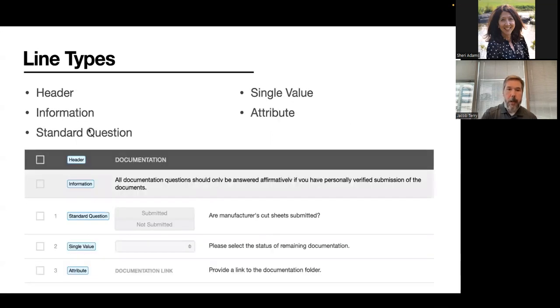So let's look a little bit at what these line types are. When we first rolled this out in October, we had 5, and as of today, we have 5 line types that are available. And you can see I've got them listed. I also have a little sample of each one. There's a header and information lines. Those don't actually need to be answered, right? Those are just informational, both of them, and give some visual structure and instructions for your checklist and test.